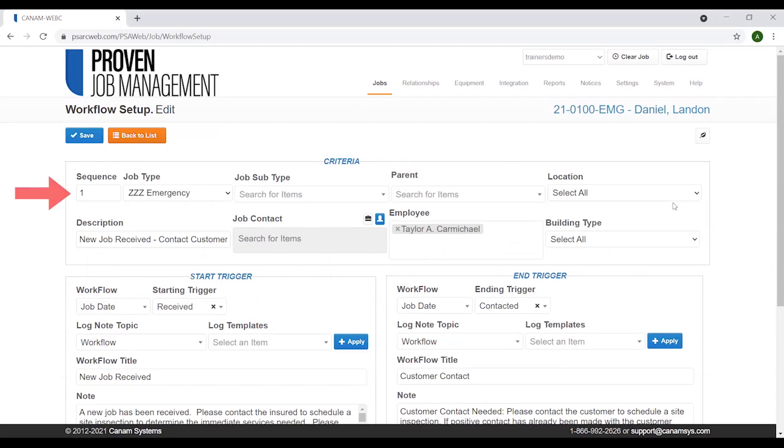The sequence number is mainly used for workflow organization purposes on what must occur first. This must be a numerical value, as no alpha characters can be entered within this field. Select the specific job type in which you want to base this workflow on. If the workflow is applicable to all job types and not just a singular job type, choose the Select All option. You have the ability to granularly define the workflow based upon a job subtype. If you choose to leave this field blank, it will reflect for all job subtypes.